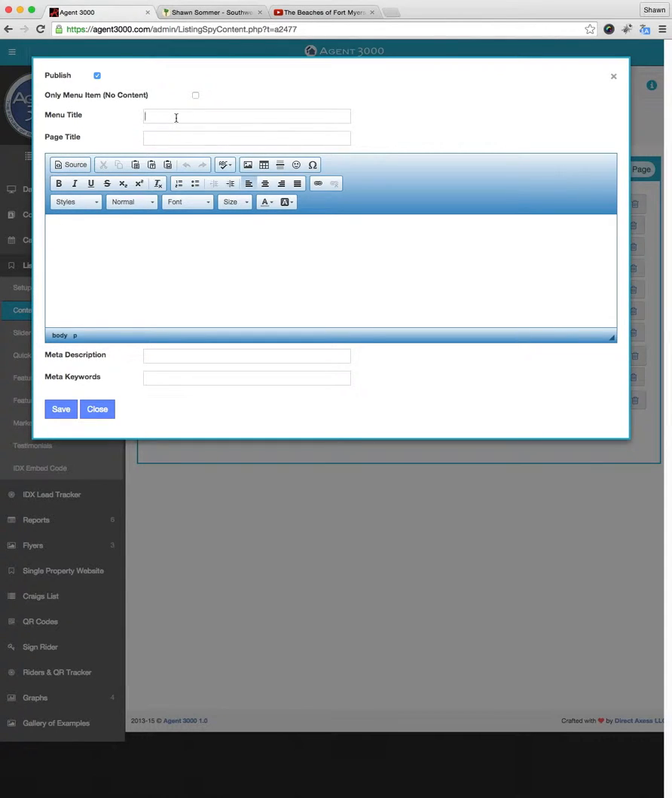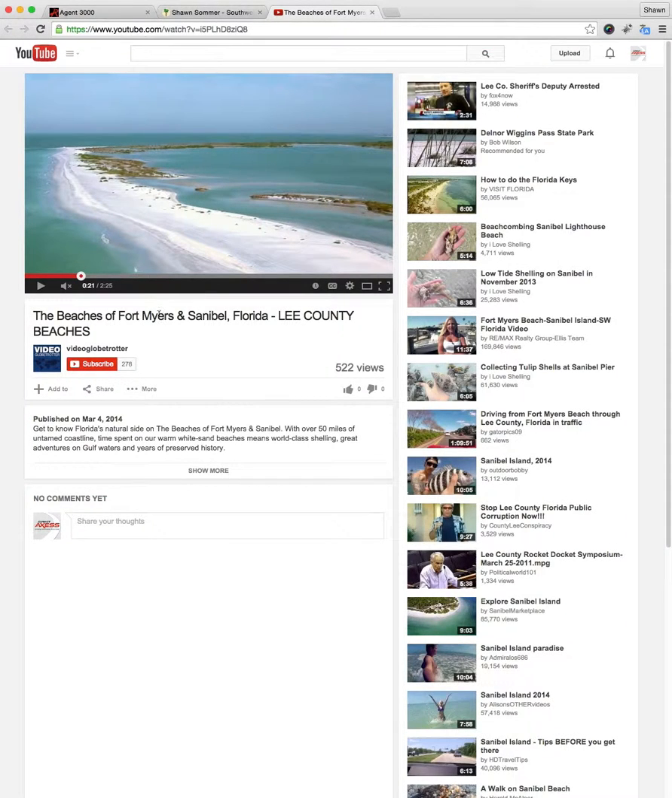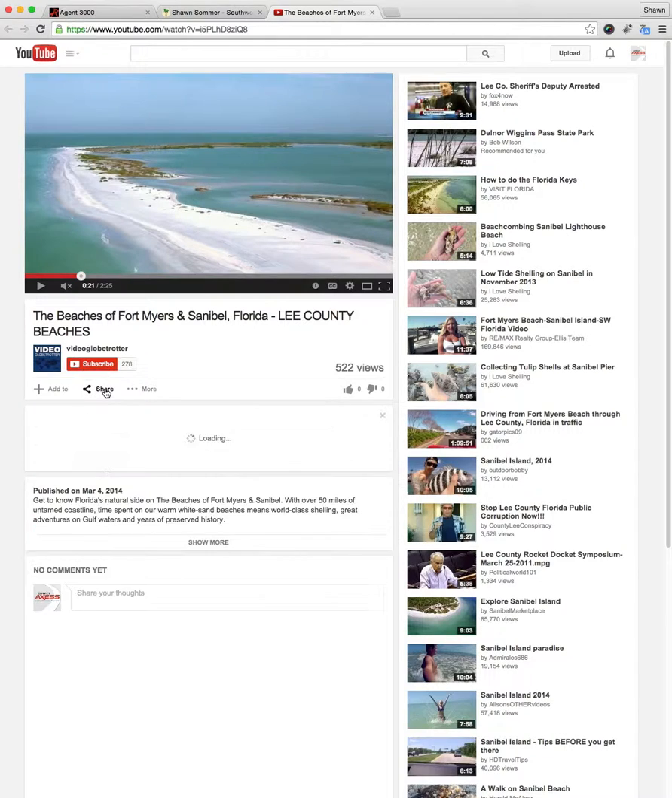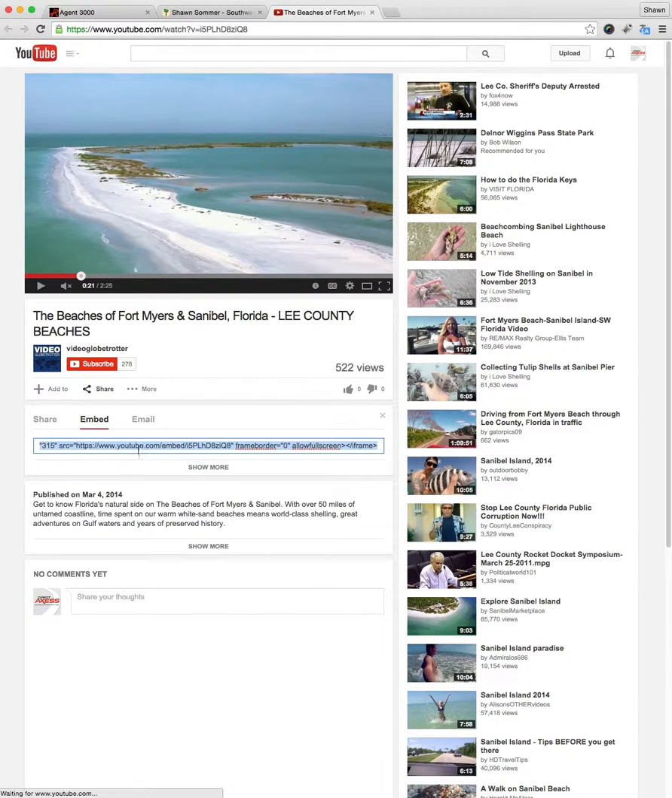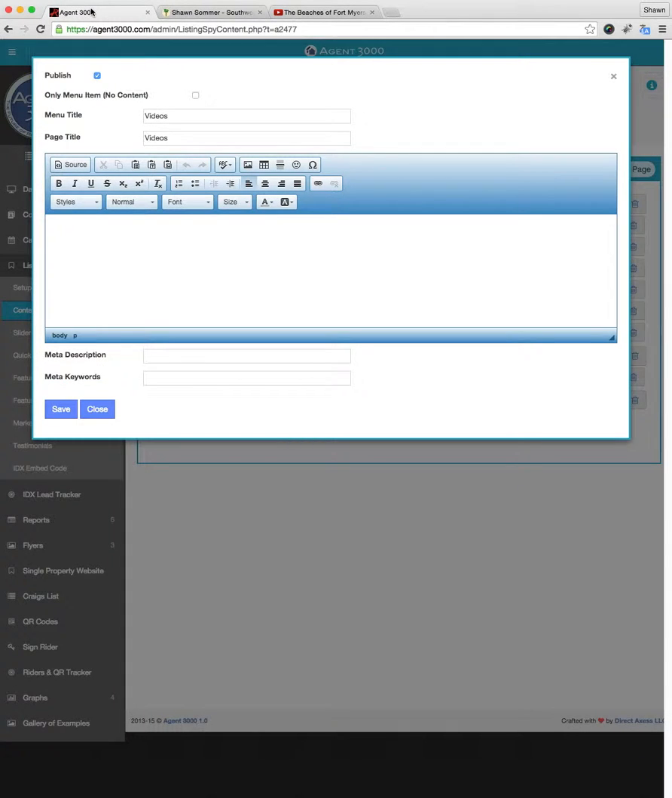Let's say we want to create a new tab called videos. Page title, we'll just put videos as well. And we need to get the source code so we can paste it in there. We're going to go to YouTube. I found this Fort Myers and Sanibel video here. I'm going to click on the share link and then embed, and you'll see this embed code here. I'm going to copy that to my clipboard, come back.